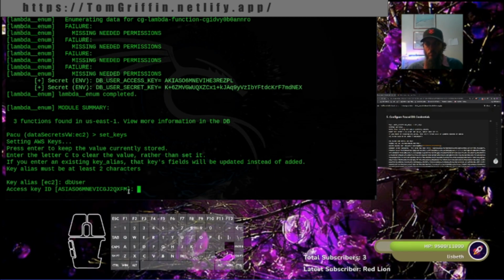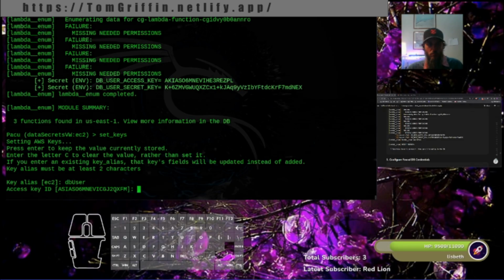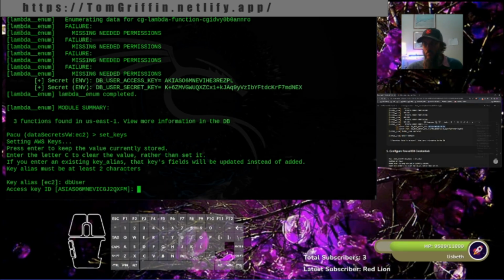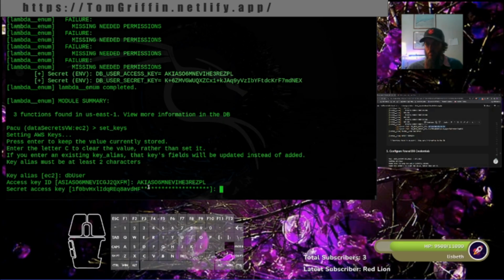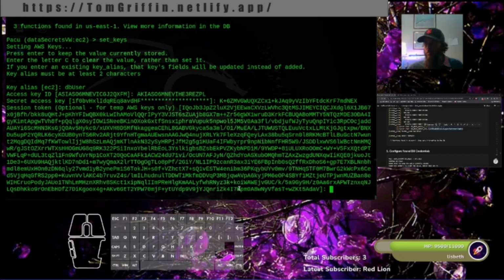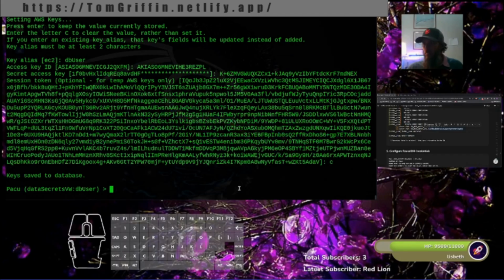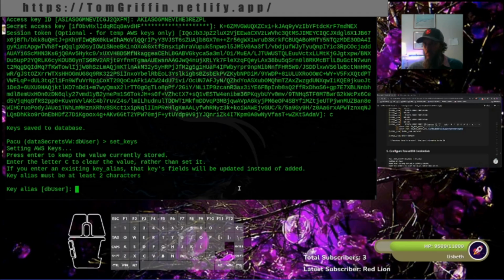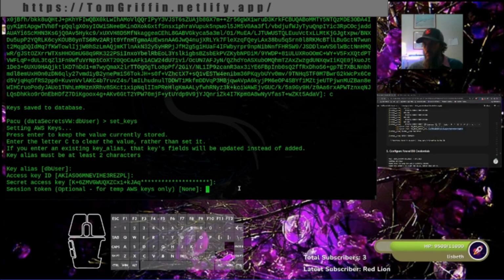We're calling this DB user. I'm going into my notes now, and I am finding the user access key and the secret key. And then you can see that the session token is already saved in there, but we don't want that session token because this is a new user. I'm looking here thinking it might be clear to clear that, but it's actually just C. And there we go. Now I'm about to set the keys again to double check and make sure that C actually worked. If it did, this whole session token won't be saved in the memory. And there we go, I did it right. The keys have been saved to the database, and we are now the DB user.